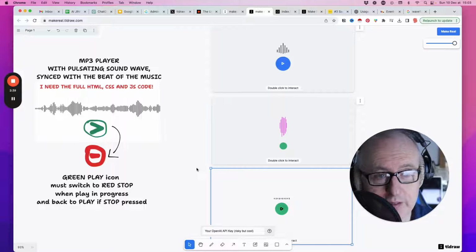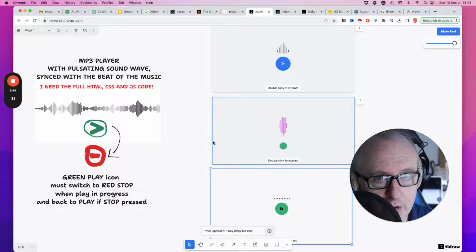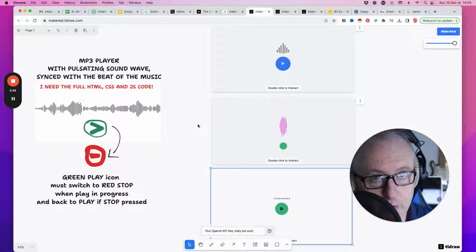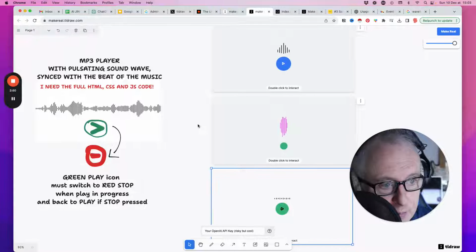GPT-4 is much more expensive than GPT 3.5. So just pay attention to the cost if you want to play with this for 1 hour or 2 hours. It can cost a few dollars at the end.